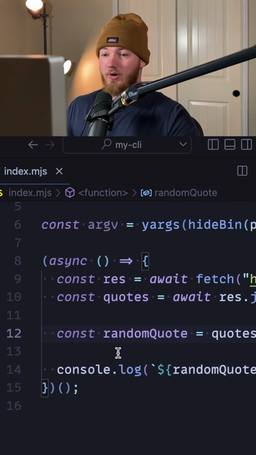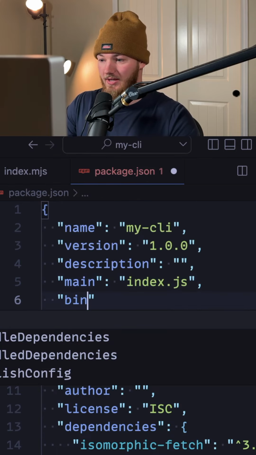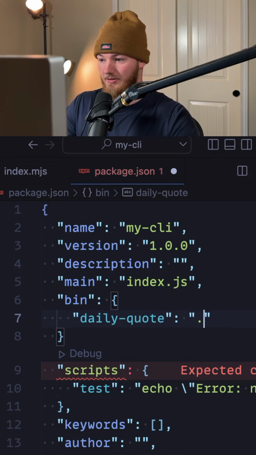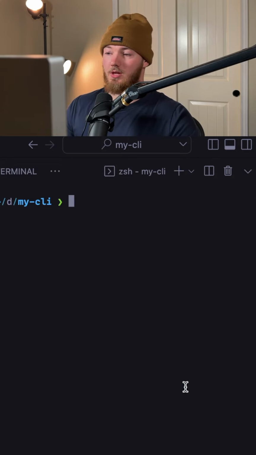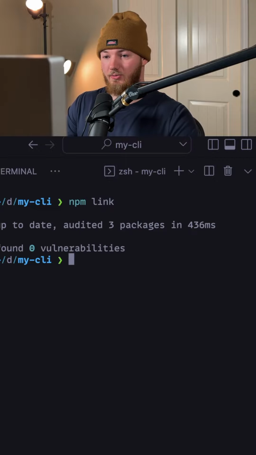Now we have to add one more thing that's very important when you're creating a CLI in JavaScript, and that's to add the bin to the package.json file. So pop open your package.json, and in here, we'll be adding a bin with the script name. In this case, it'll be daily quote with a path to the index file. Now that you've got your bin set up, you can test this locally by running npm link and then running your command.